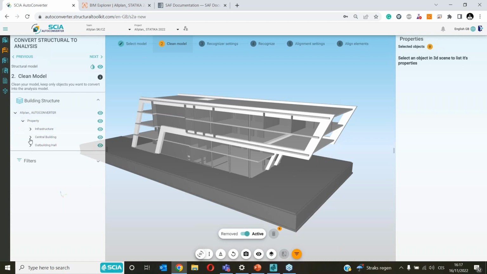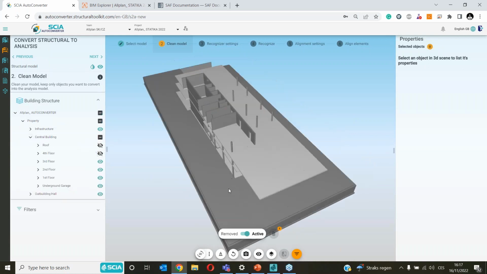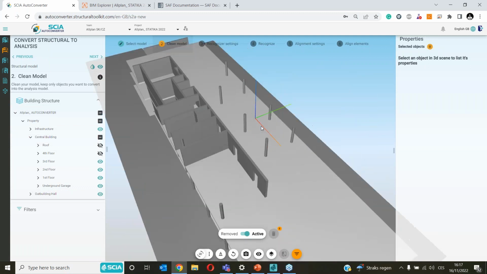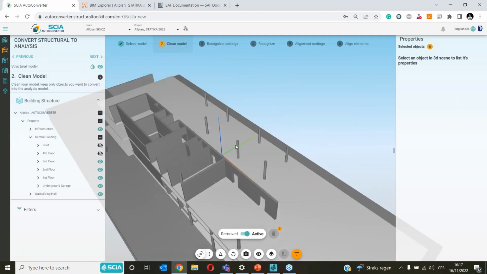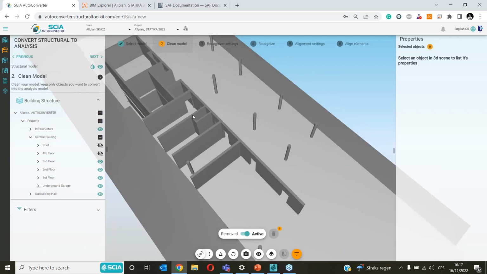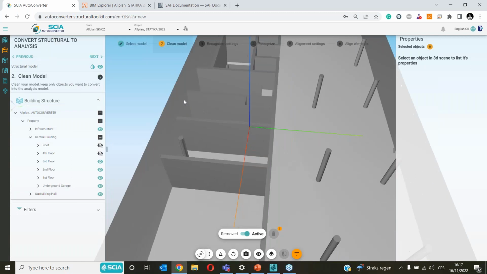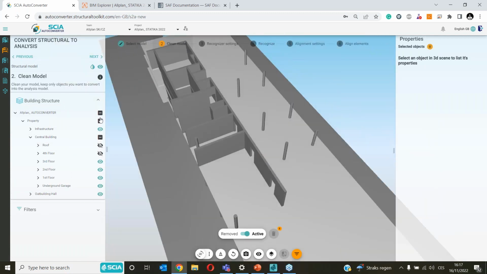It's usually created based on stories. So for example, I can disable the roof and the fourth floor, and it's very useful for the filtering, because I can then take a look from the top inside the building and check if all the non-load-bearing elements were really removed.